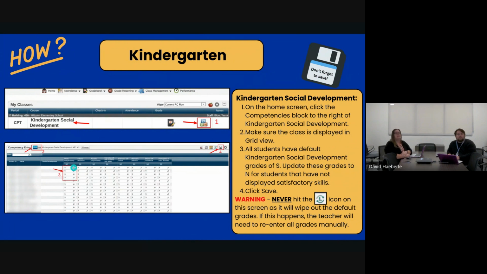If you need any students to be changed to a grade of N, if they're not displaying satisfactory skills in any one of those particular social development competencies, you'll change it to an N, and then click on that save button. You only have to do that on this one screen in the grid view.